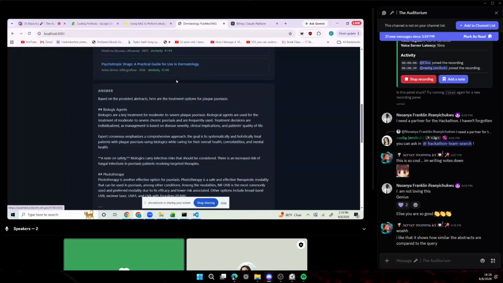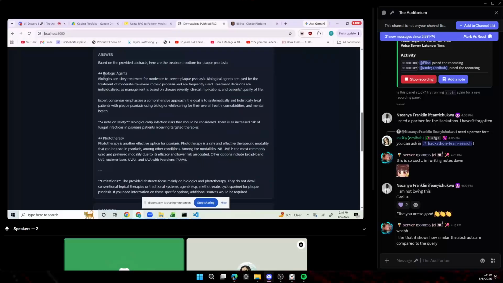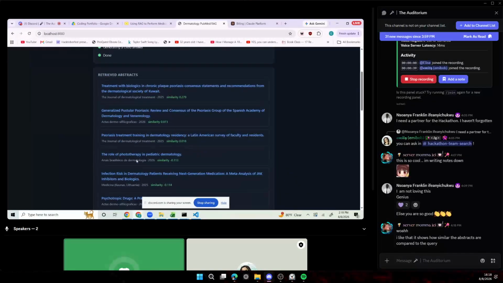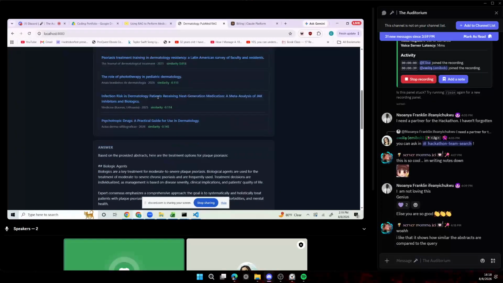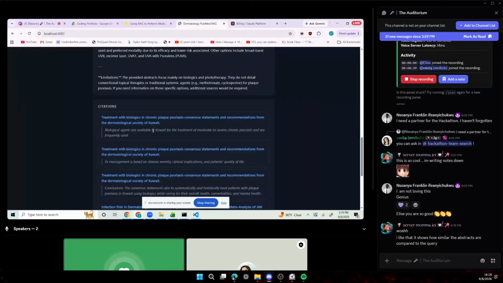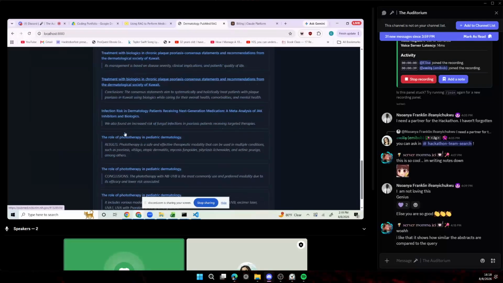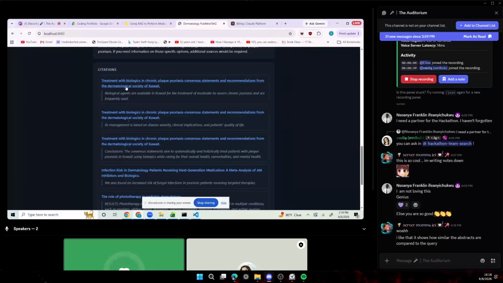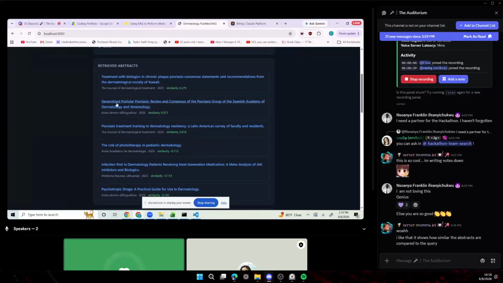And then it has produced this answer. Based on the provided abstracts, here are the treatment options for plaque psoriasis. It's working through those treatment options given the context we gave from the abstracts. And then it's providing citations, which are just citing those abstracts that are here.